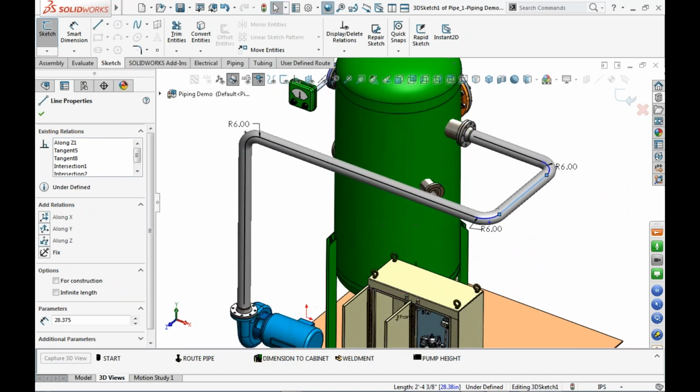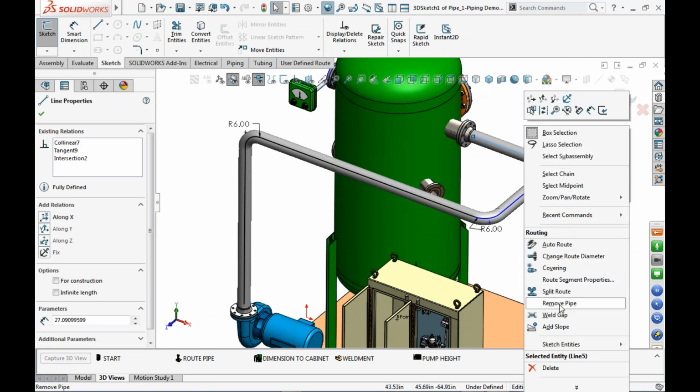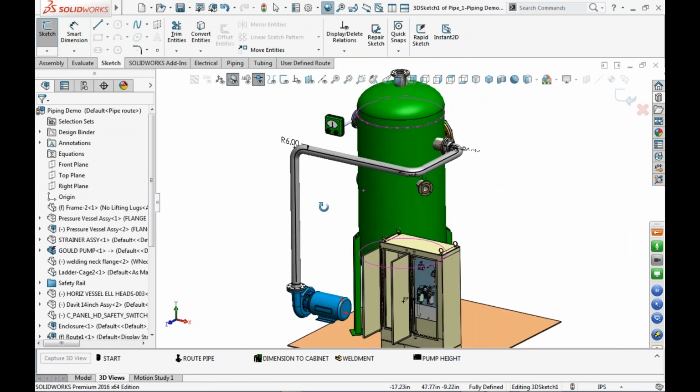Now a great question that comes out is, what if we want to remove this pipe and go straight from this flange to an elbow? We just do a right mouse button click and go into remove pipe. Very easy and quick to do.